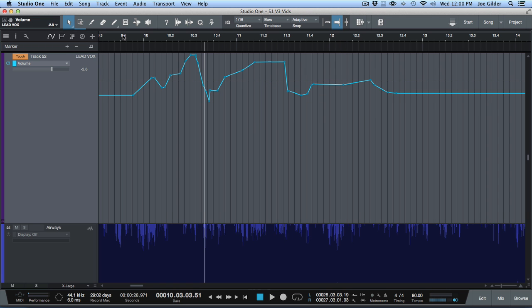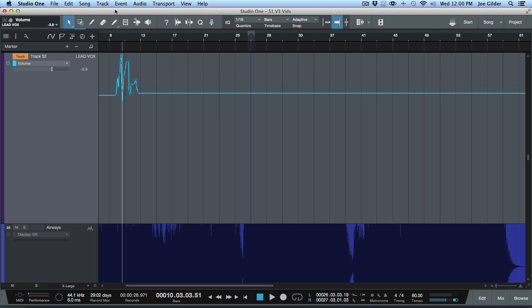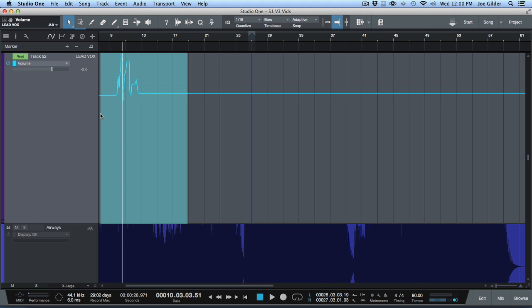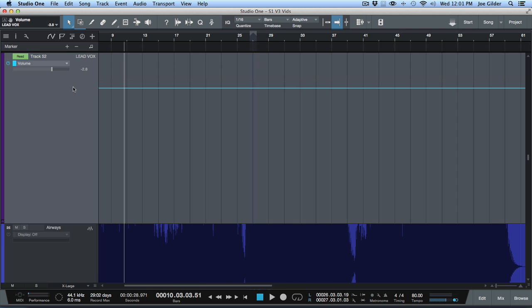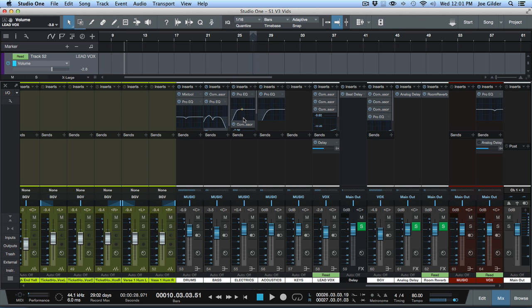So vocal automation for a lot of songs is crucial to getting it to sit in the mix well. Or as you can imagine, you can automate anything. You can automate certain plugins to go on and off. You can automate delay sends to go on and off. You can automate EQ settings to turn on and off or to move throughout the song. There are really endless options there. And if you've got something you want to automate, it's that easy.